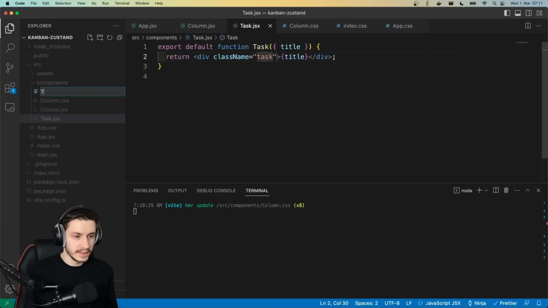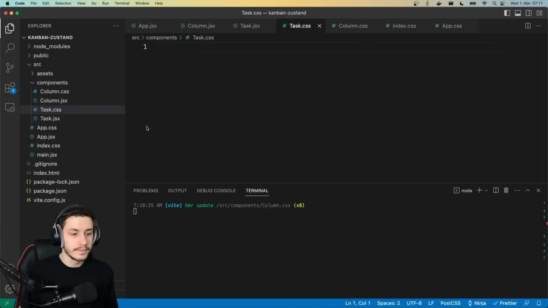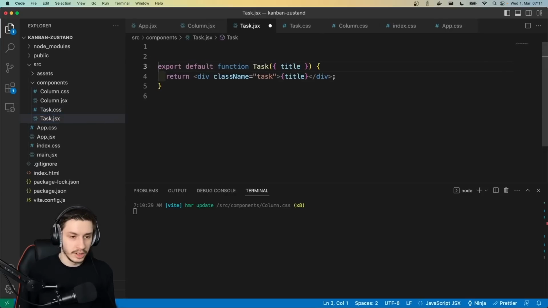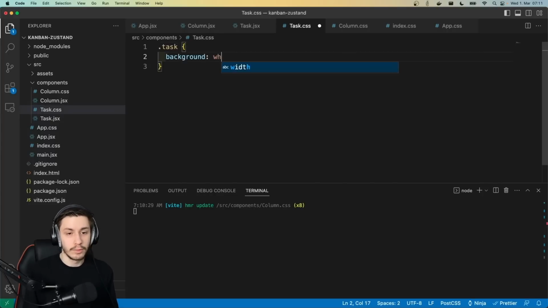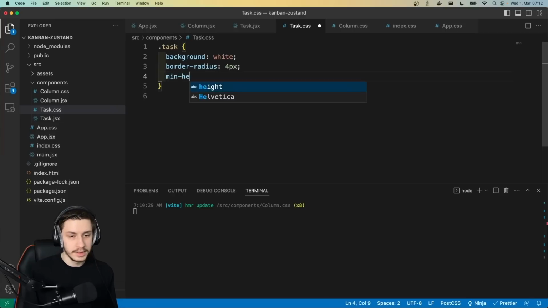So now let's just add task.css into here, import it, all the good stuff. And now we should already be able to style it. So here we're going to create a task. This guy is going to have a background color of white. Also a border radius, just so it looks a bit nicer again, of 4px, and a min height of, let's say, 5 rem. But we aren't currently rendering it, so we aren't seeing it either.